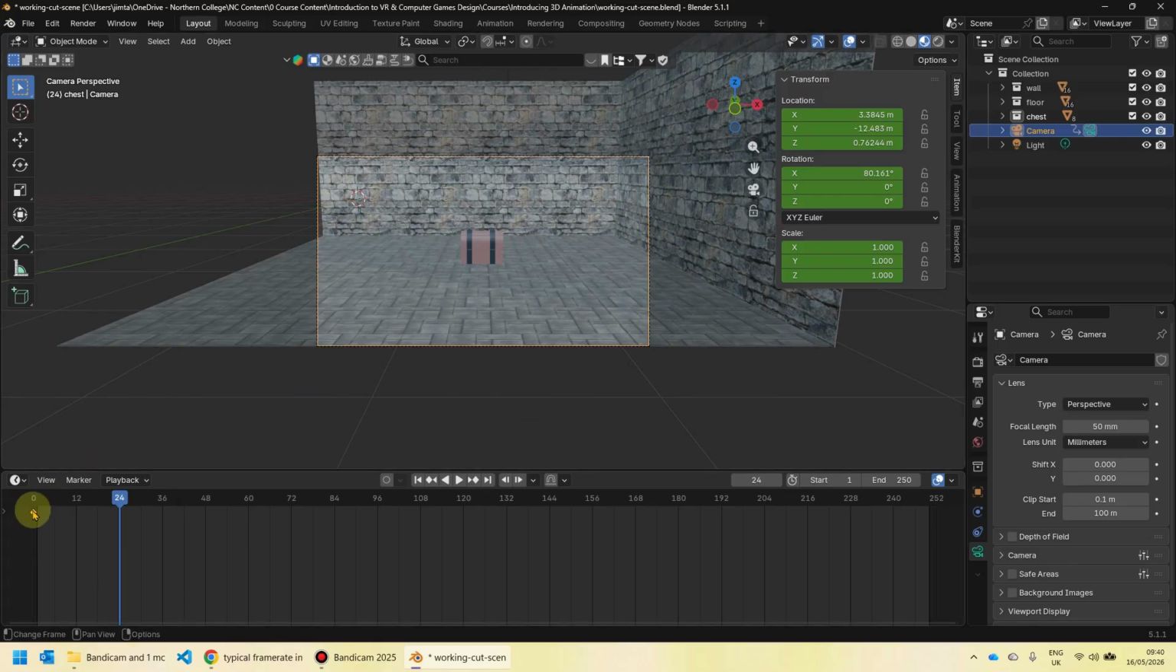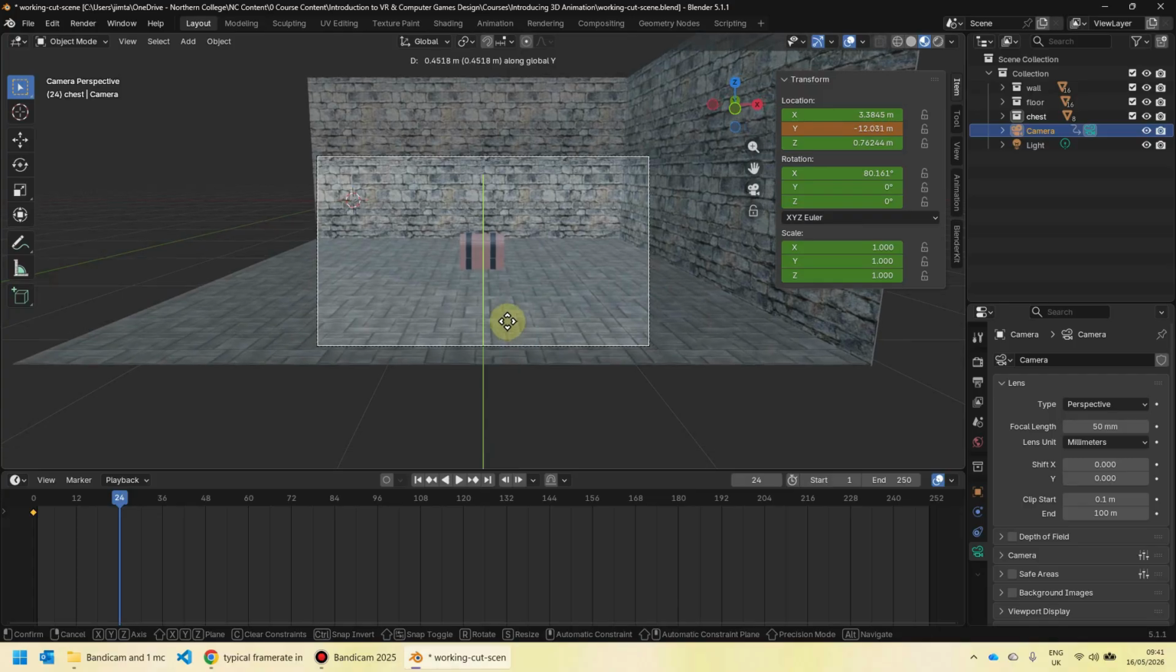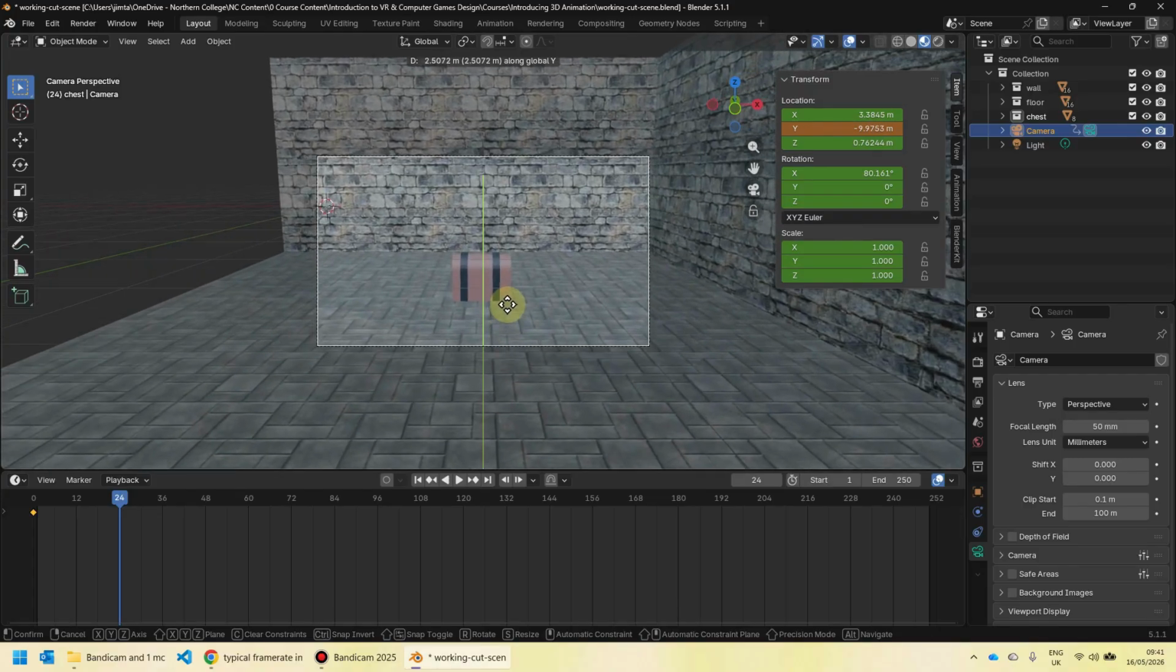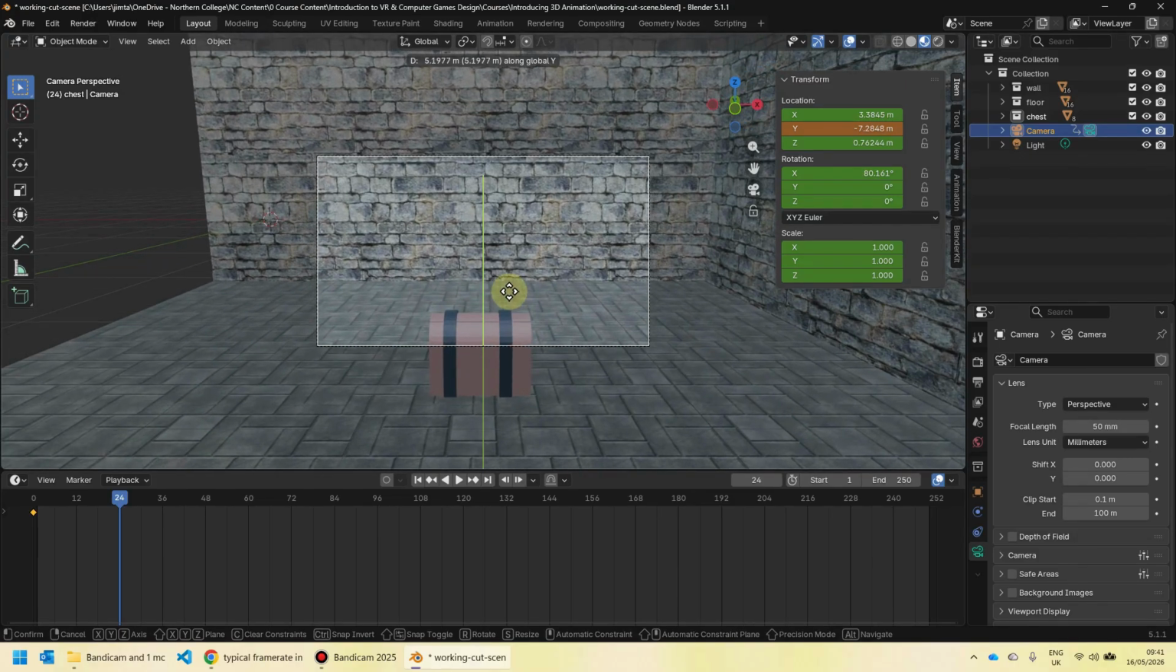And this is the start of my keyframe, and I've put the playhead where I want the frame to end. And I'm going to press now, just as I would to move anything in Blender. I've got the camera selected. I'm going to move the camera across the Y axis by pressing G and Y. And I'm going to move it up a little bit closer to the chest. I'm going to move it to about there.